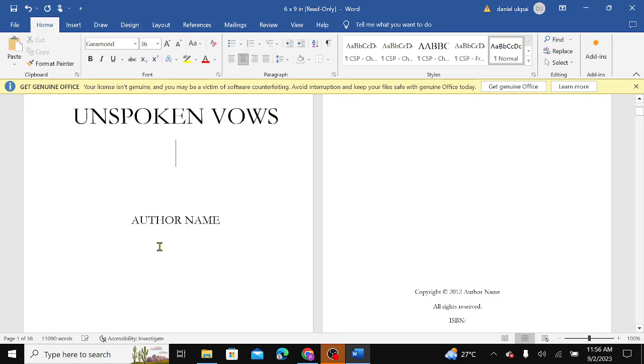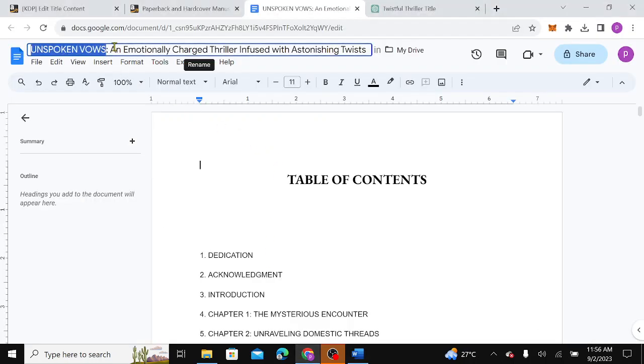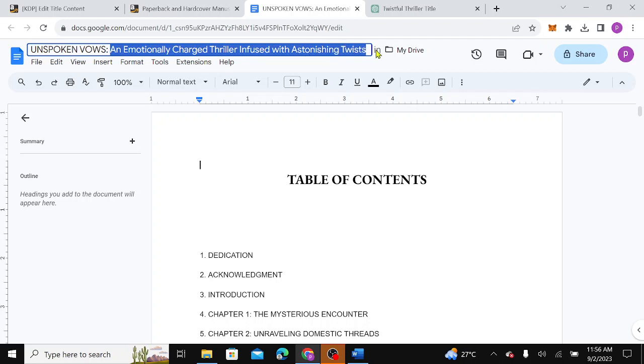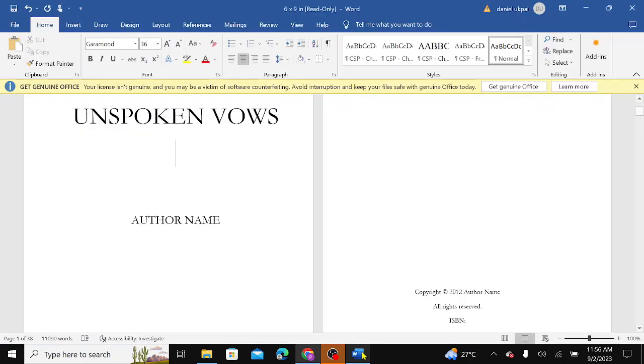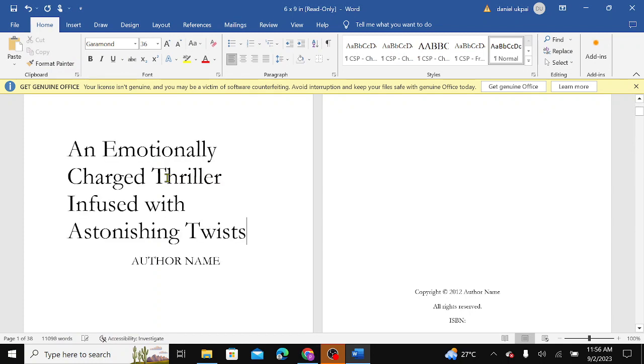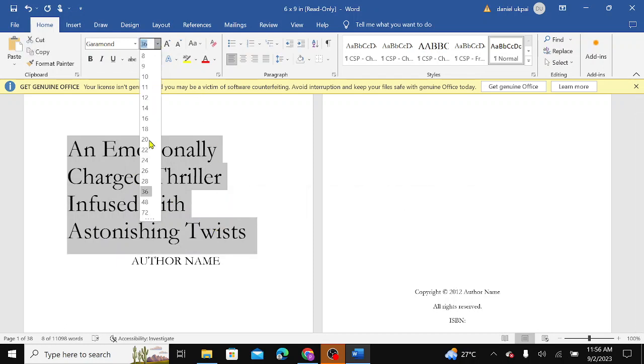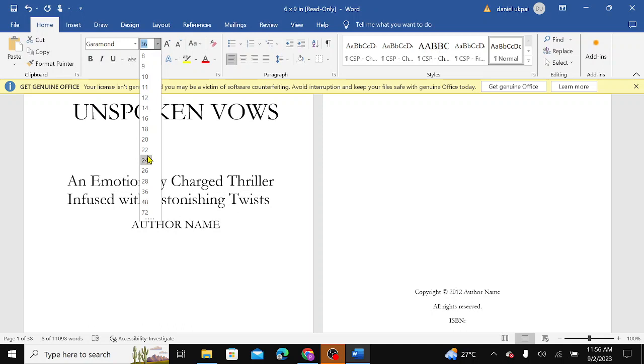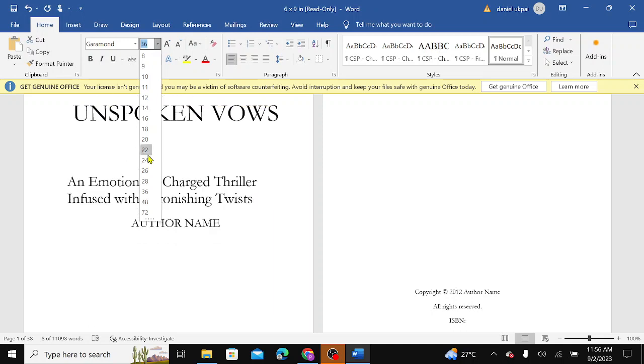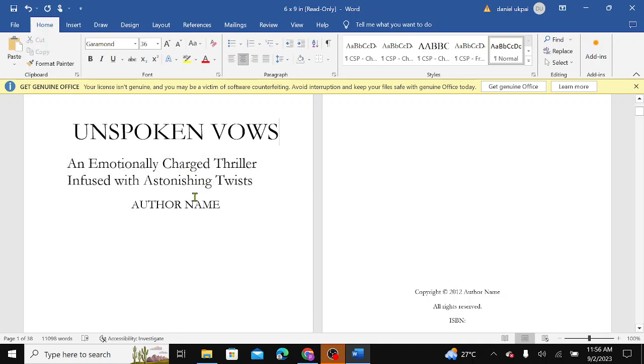Then our book has a subtitle. You can still come back to the Google form and select the subtitle. You copy the subtitle, Control C, then head over to your Microsoft Word and input it there. You can see it's too big, so you have to reduce it because it's a subtitle. You may reduce it to around 20, or let's leave it at this. Okay, so this is what you should do.